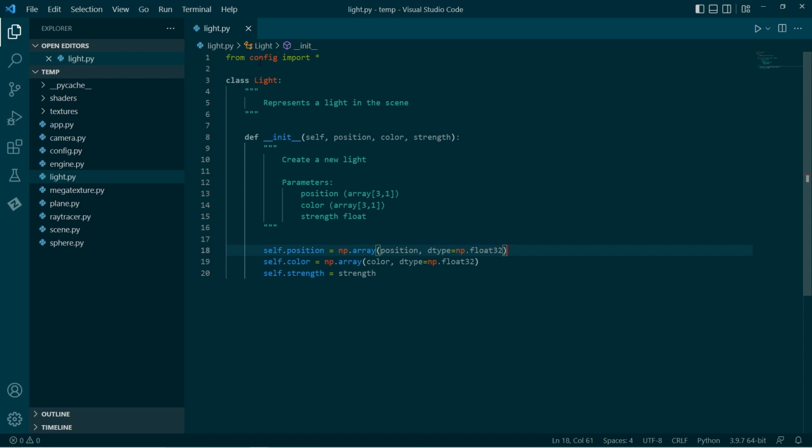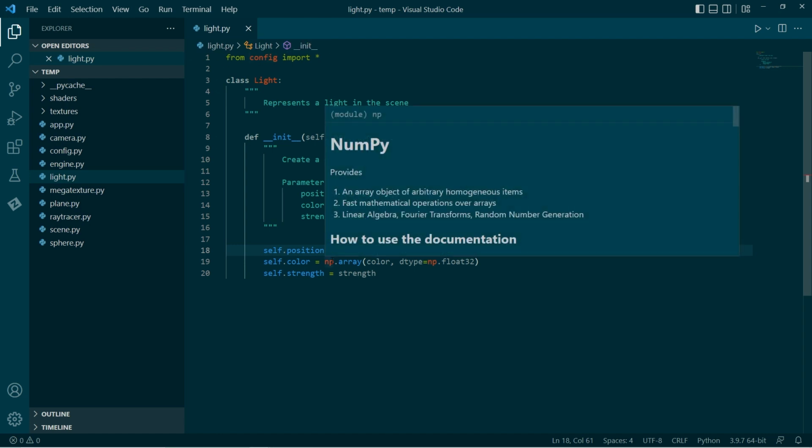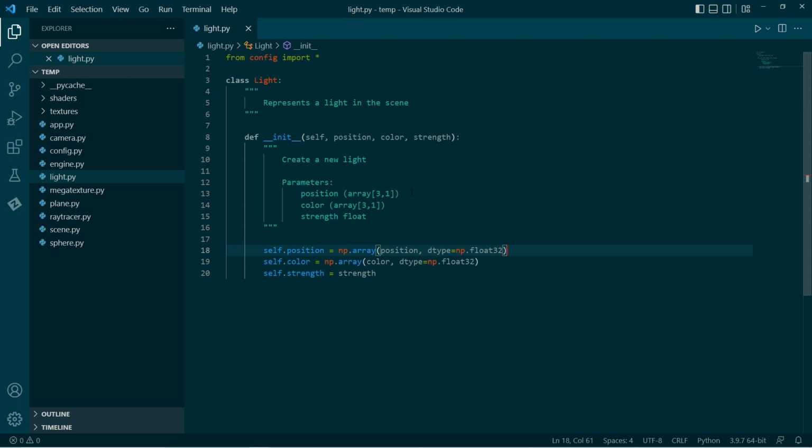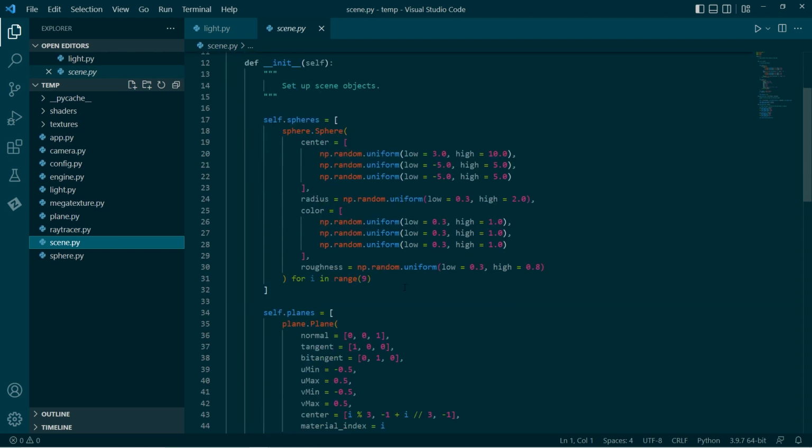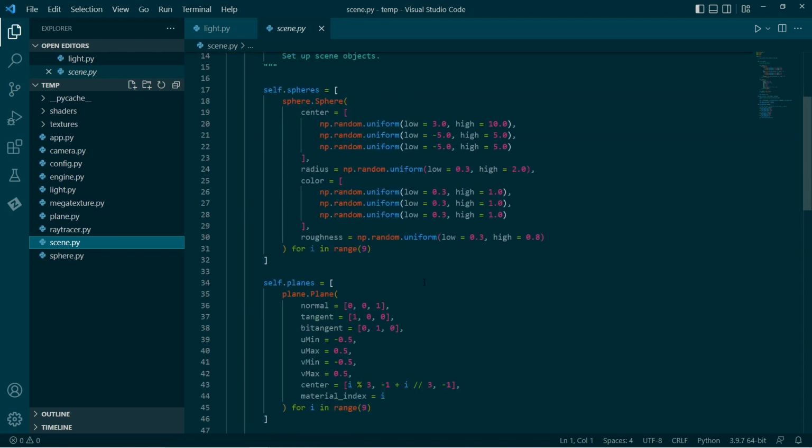I was just thinking, do we need this config? Yes, we do, because we're calling NumPy functions. Now go to our scene, and we can add a bunch of lights. I'm also going to tweak this scene a little bit, just because I found that the spheres are a little separate from the planes. I want to bring them together, tighten it up a bit.